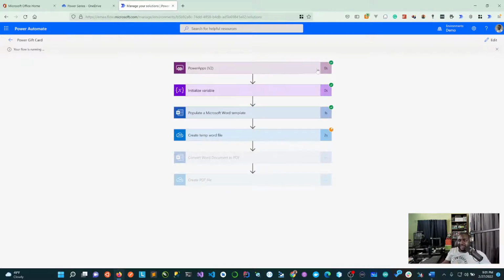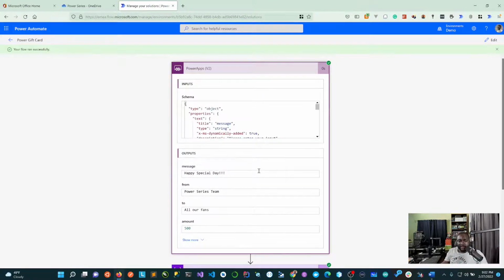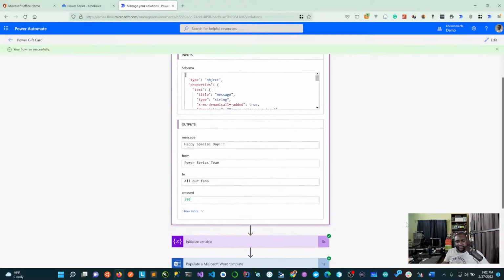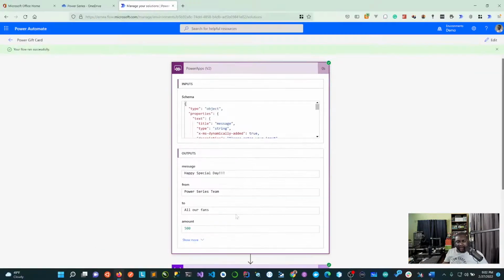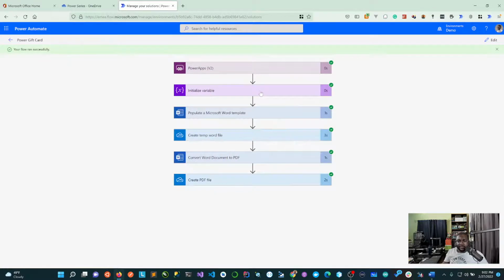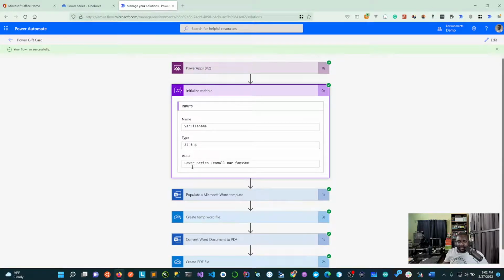Okay, so as you can see, the tick, there we go. So I see all green, and we're good. So let's walk through this. So the flow was called, look at it, happy special day, Power Series team to all of you. Then we went ahead to create a variable, and this is the variable Power Series team, all our fans, like 500. So as you can see, it just created the whole of this, right?